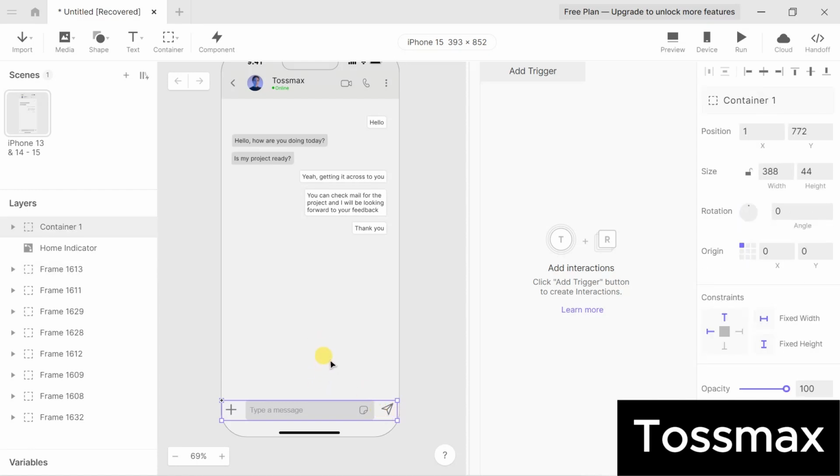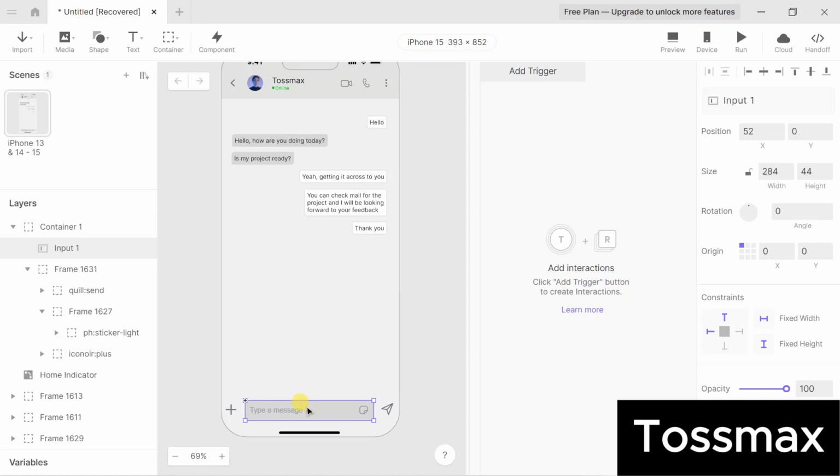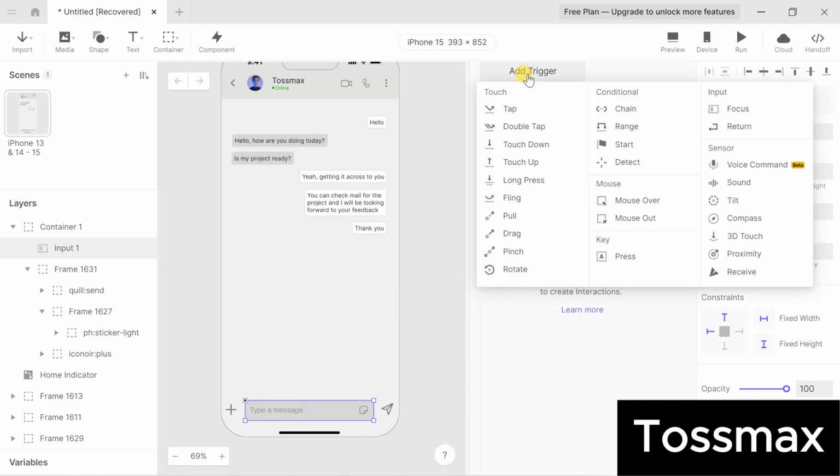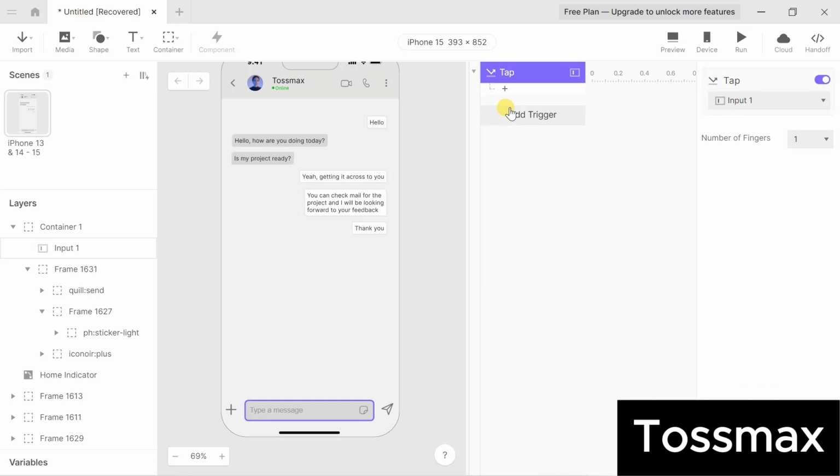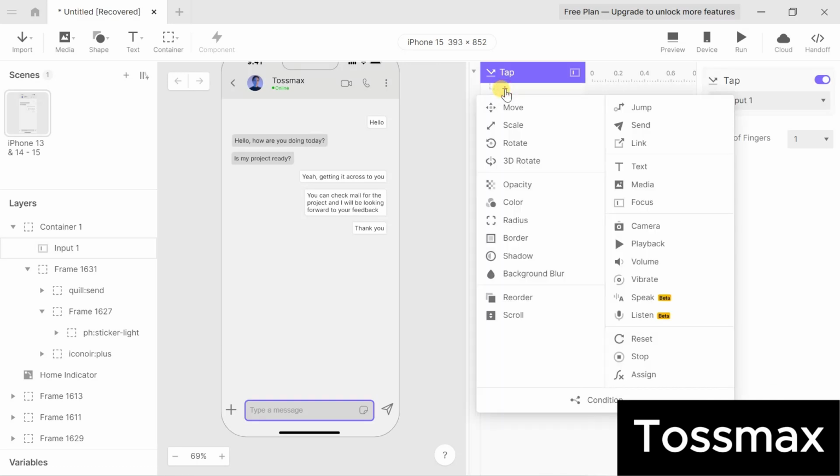The next thing I'll be doing is to add a trigger to it. So I'll come to this add trigger, but before I do, I have to select the input field, that input that I just added. As you can see, it has been selected. So I'll come to this add trigger. I'll set it to on tap. Then when it's tapped, I want something to happen. I'll click on this plus icon.